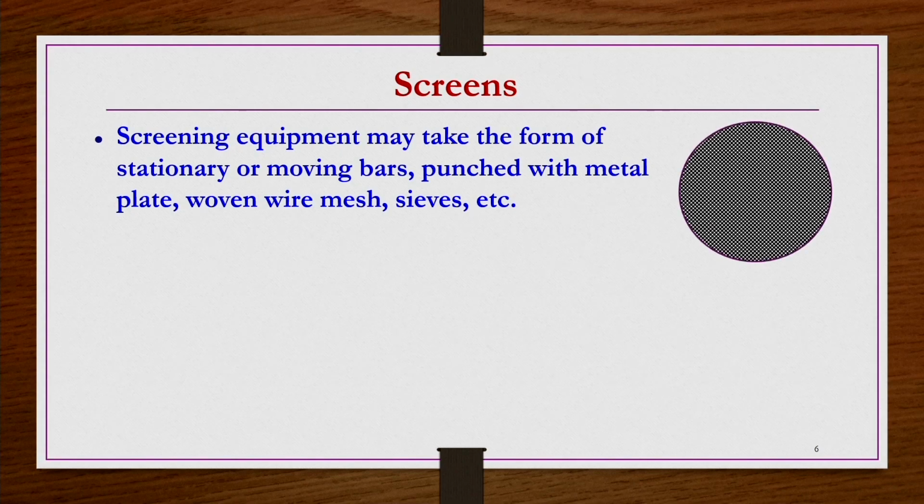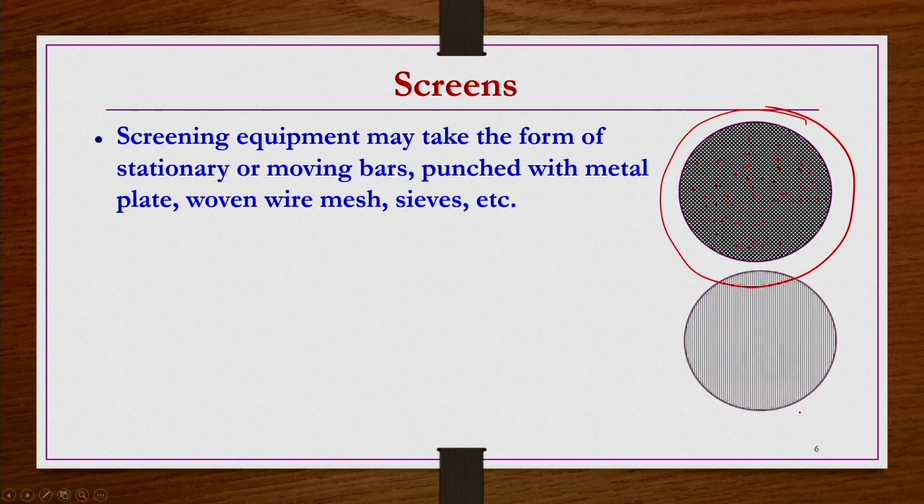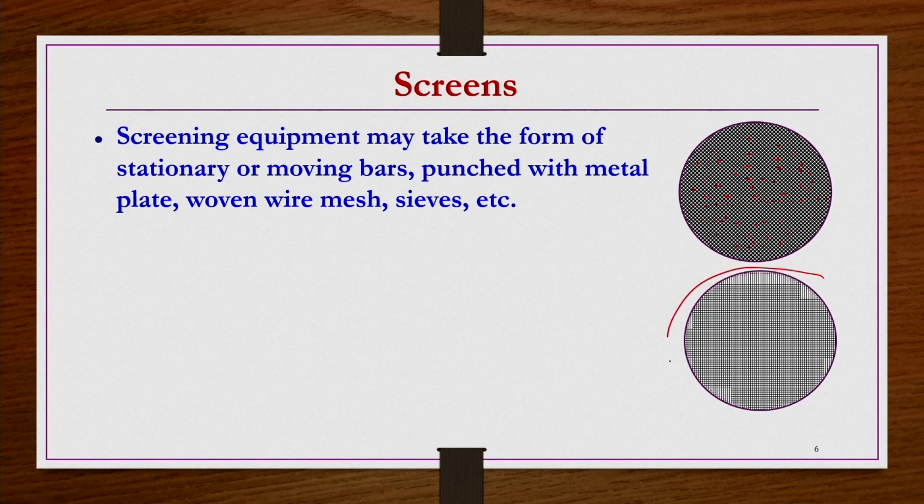So we have in general metal plates like this, punched with small holes of the desired size, and the hole opening is almost uniform over the entire plate, and the distance between these holes is also generally maintained uniform. Then we also have woven wire mesh, like shown here.